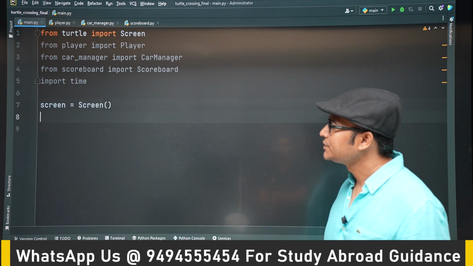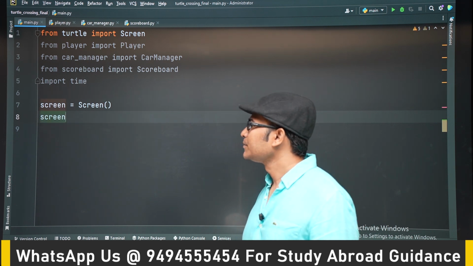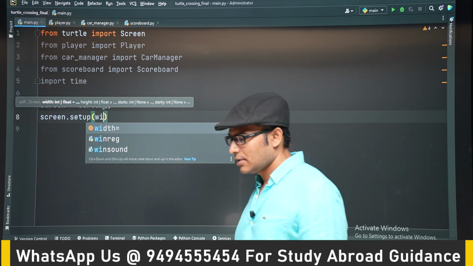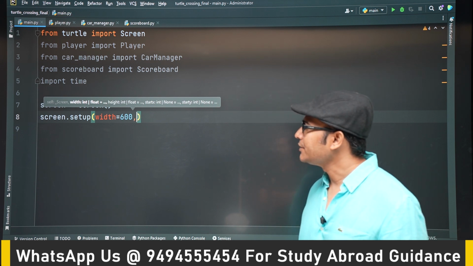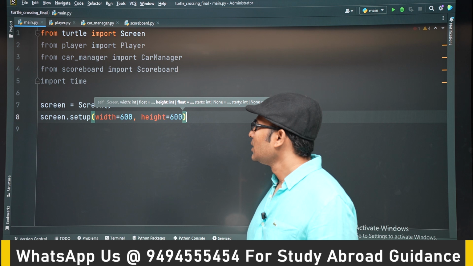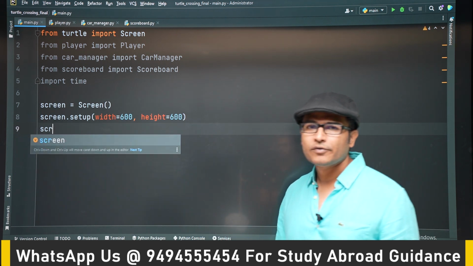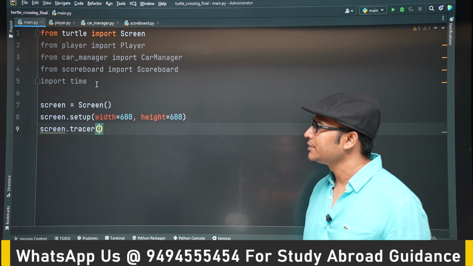So we are using the screen object, and then we are setting its height and width to be 600 by 600. It is always better to use keyword arguments so that it is clear what we are typing there. Anyone who is reading it will find it easy to understand.